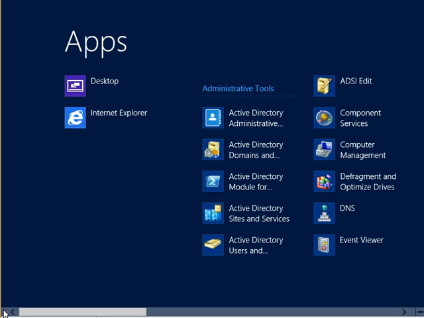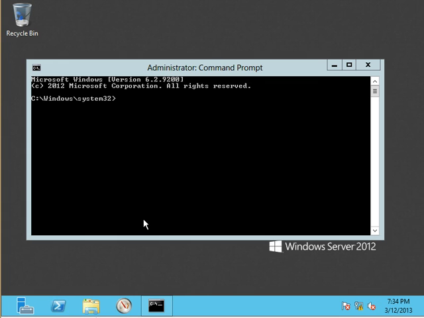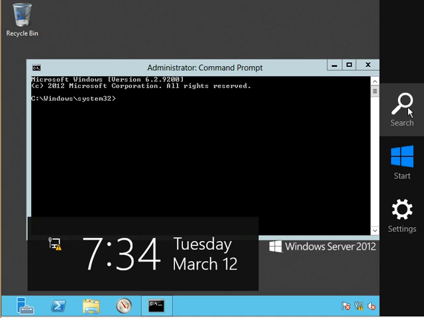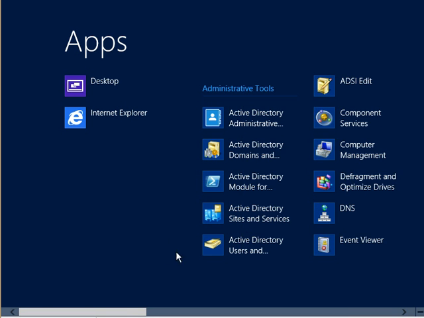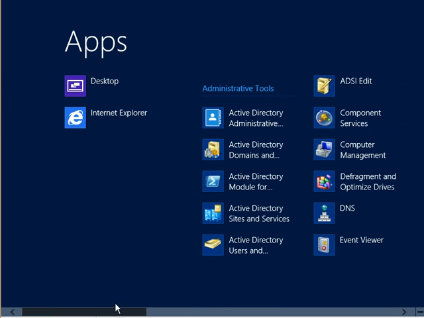So if you don't like that full screen Start menu thing, if you don't like coming in here and looking at this, bypass it altogether. Just roll your mouse up to the top right or the bottom right, and then go into this Search, and now you've got all programs. Everything that's installed on the machine listed right here. So very simple to use.